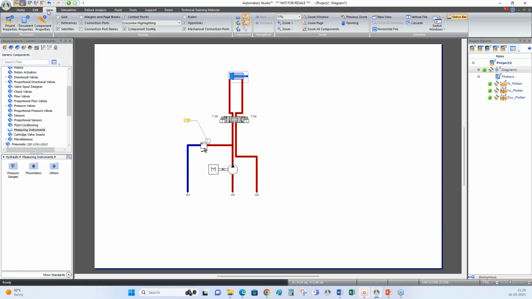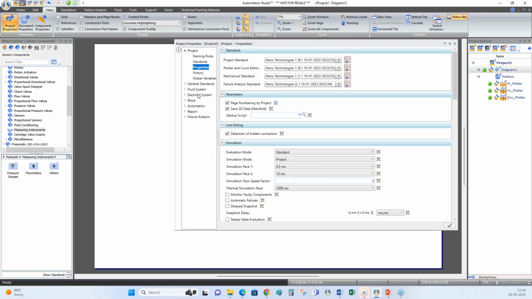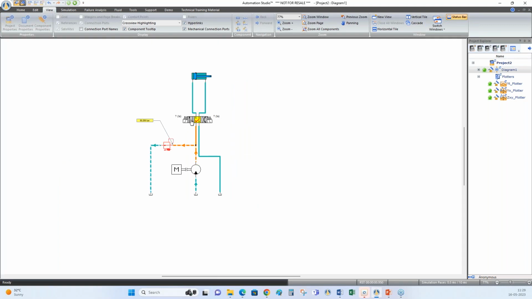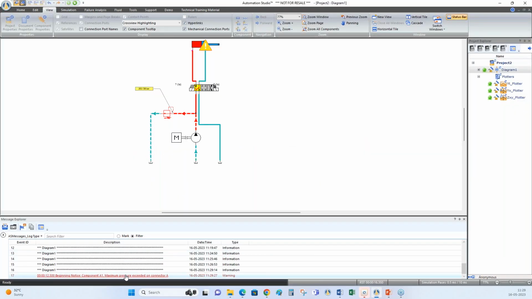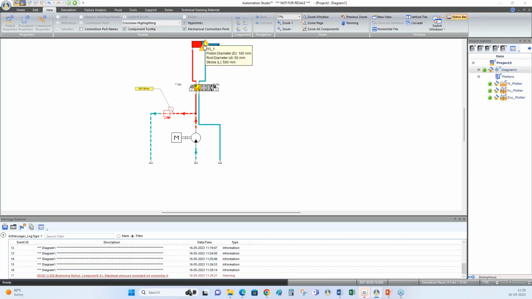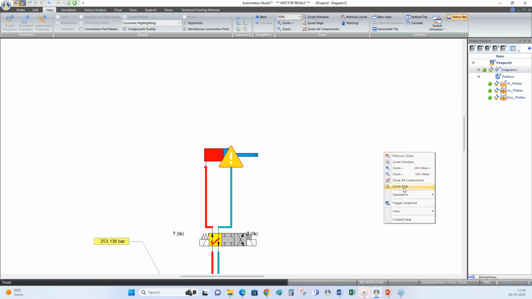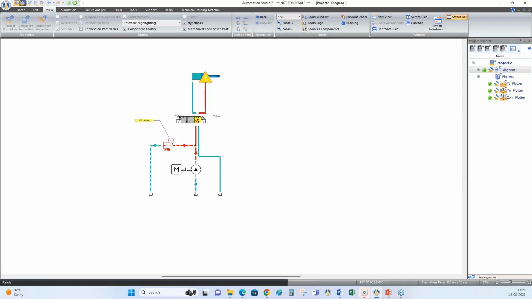In the project properties, I will activate monitor faulty components, automatic failures, and now I will start the simulation. Since the system pressure is well below 250 bar, my cylinder is getting extended and retracted. Now I will increase the pressure of the relief valve. You can see there is a warning message showing that the maximum pressure exceeded on connector A. If I click here, it will take me to the component with the failure. And if I try now to retract, the cylinder is not moving.